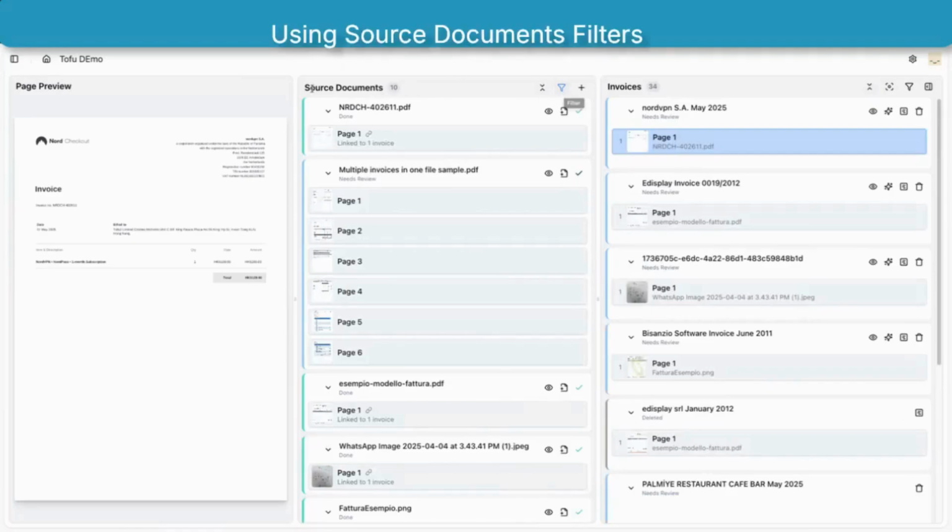In the Source Documents column, we have all the documents that are coming into Tofu, either through direct upload or through our cloud storage integration. Now in this column, you have multiple statuses for each part: pending, processing, needs review, done, and error. Pending and processing are for files that are still being elaborated, meaning they're still being uploaded into Tofu. Needs review is for files that need your action and validation. Done is for files that have already been used to extract an invoice from, and marked as done. Error is to indicate if any of the files you have uploaded could not be processed into Tofu.